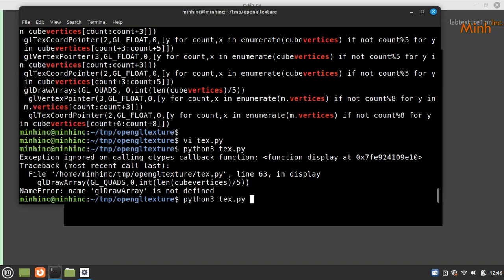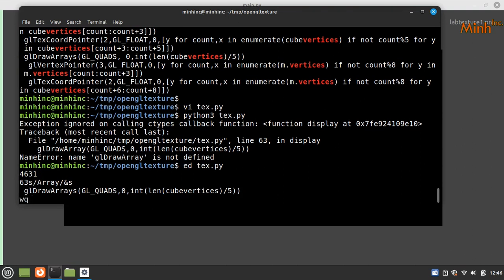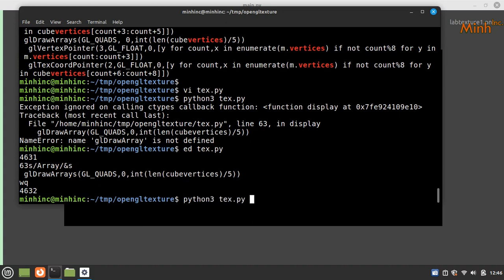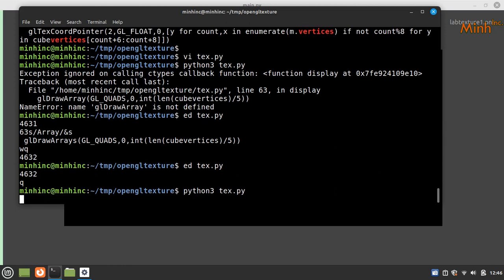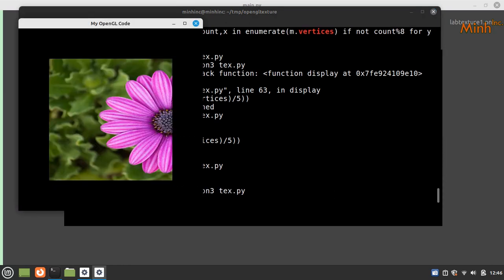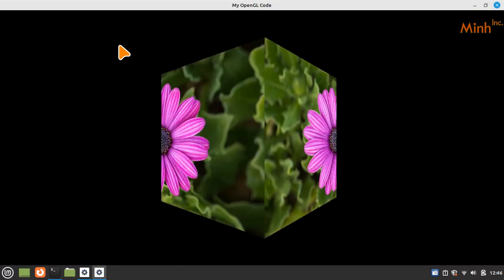Okay, so GL draw array is not defined. So I believe GL draw arrays is the actual function, and there should be a len and int, so it should be okay. Now we'll try again. Okay, now it should be a cube as per the design. It is a cube.